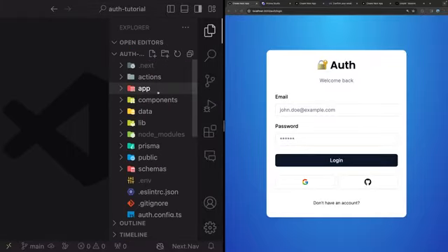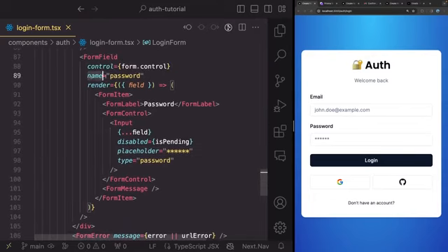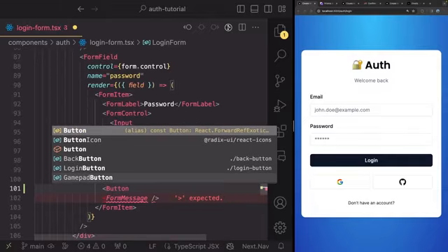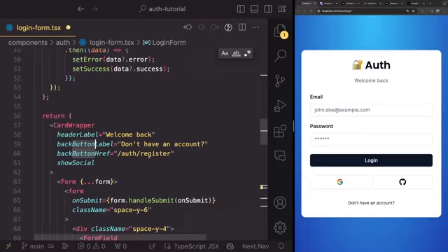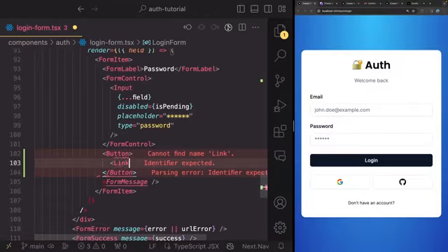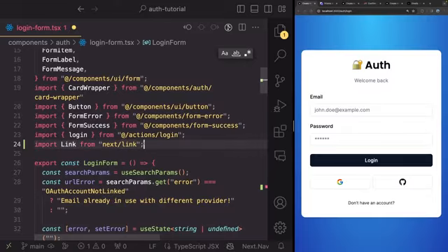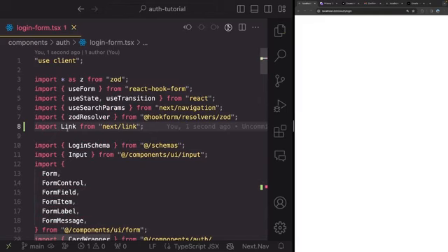So for that, I want to go back inside of my components, auth, login form right here. And in here, we have to find our password input. So this one right here, which has the name password, and the input, which has the type password. And outside of form control here, we're going to add a button component, which we already have imported inside of components UI button. And now inside of here, let's go ahead and add a link component, which we can import from next/link. So make sure that you add this import. I'm going to move it up here with the other imports like that.